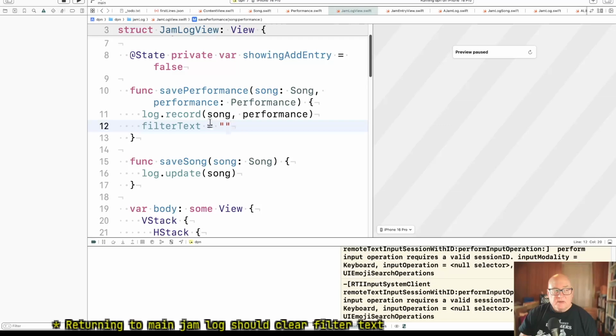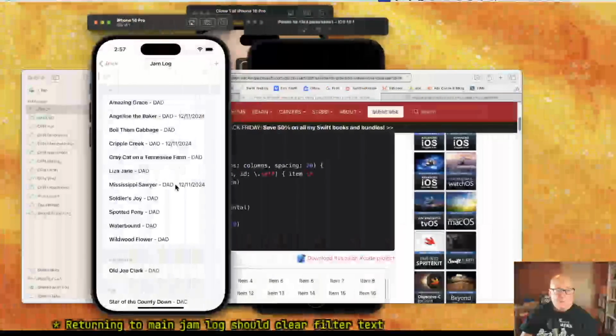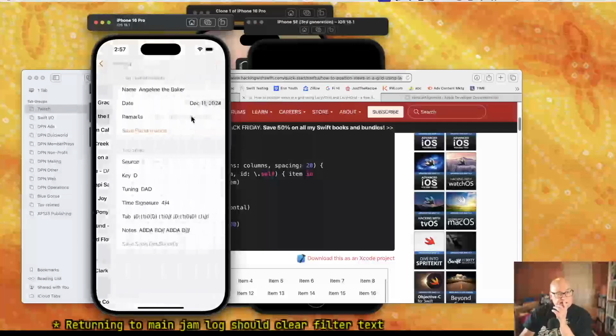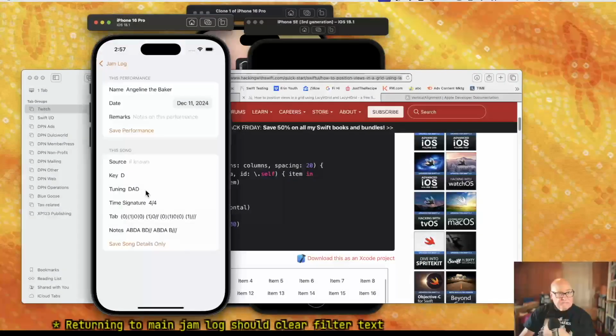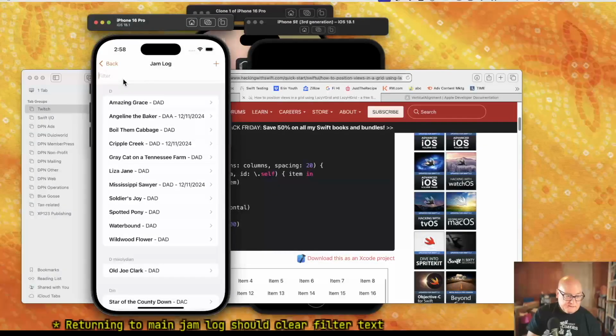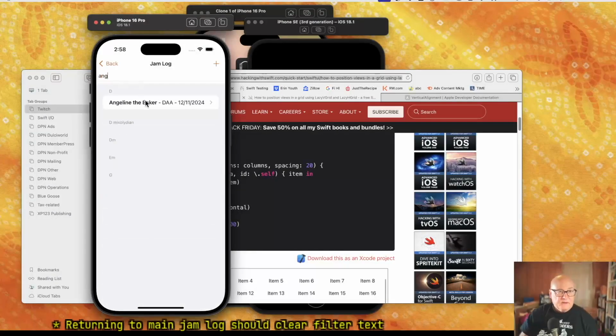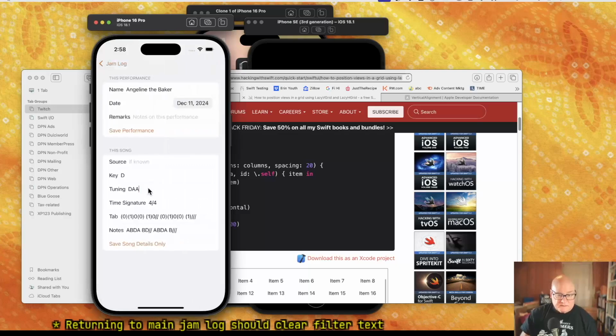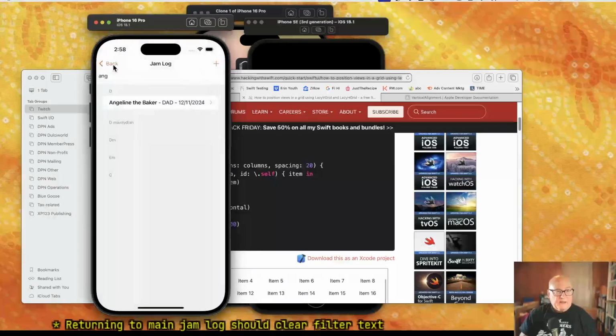If you save song, well, let's try it and see how it feels. Angelina Baker also plays in DAA a lot. If I save this and go back, oh, I didn't go there. Let's put it back to DAD. Save, go back. I think I might like it there too.